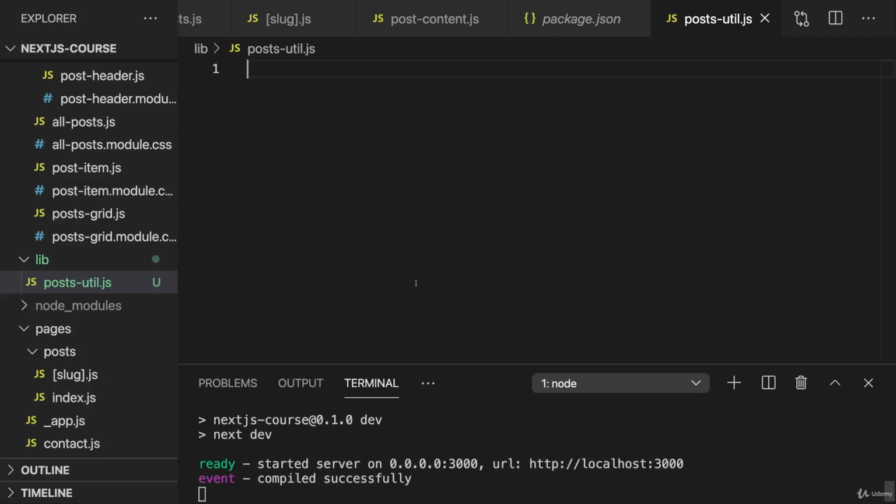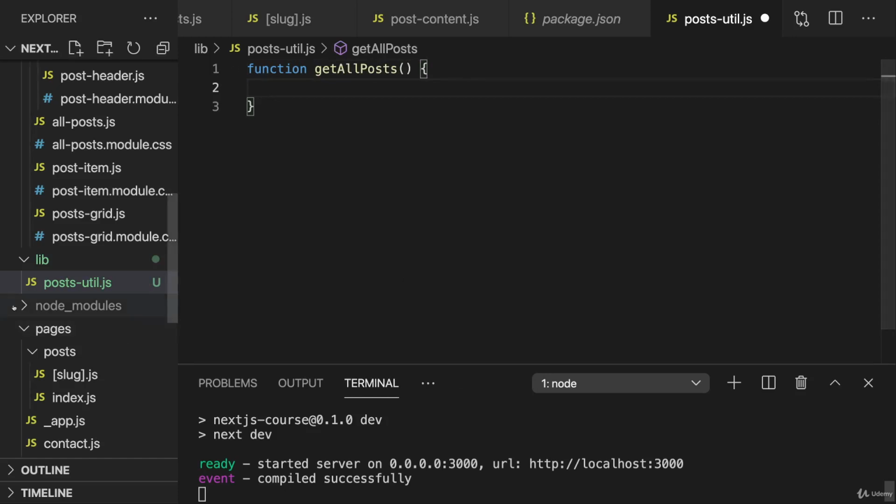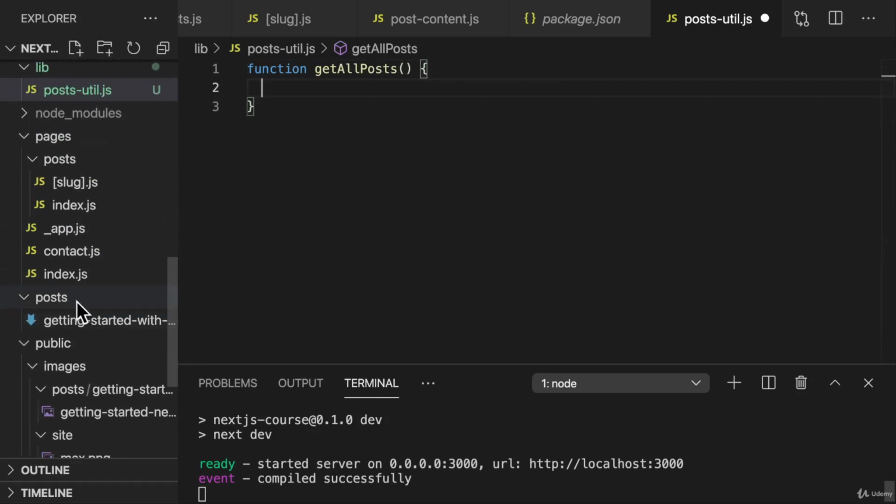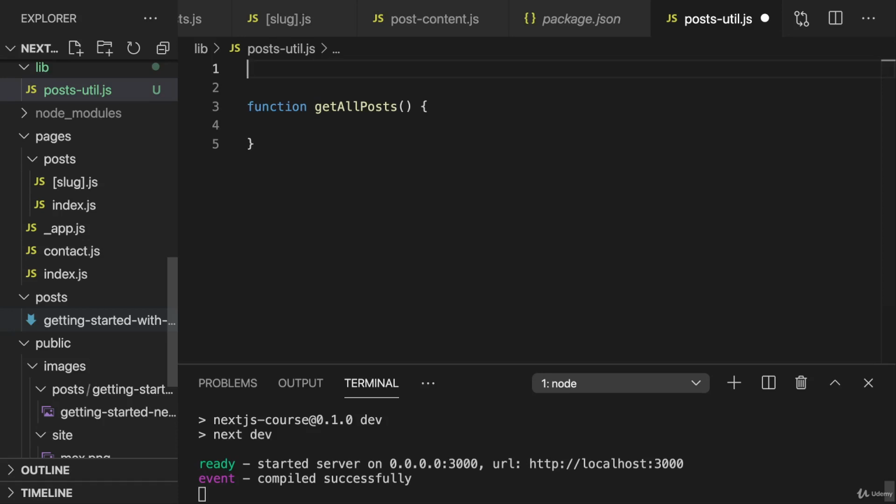And now in posts-util.js, I want to add a couple of functions that fetch us all posts, all featured posts, and then also a single post. Now let's maybe start with all posts. Let's add a getAllPosts function here. The idea here is that we take a look at this posts folder with the Markdown files and simply check how many Markdown files we have there, and then go through all those Markdown files to get the metadata for all those files.